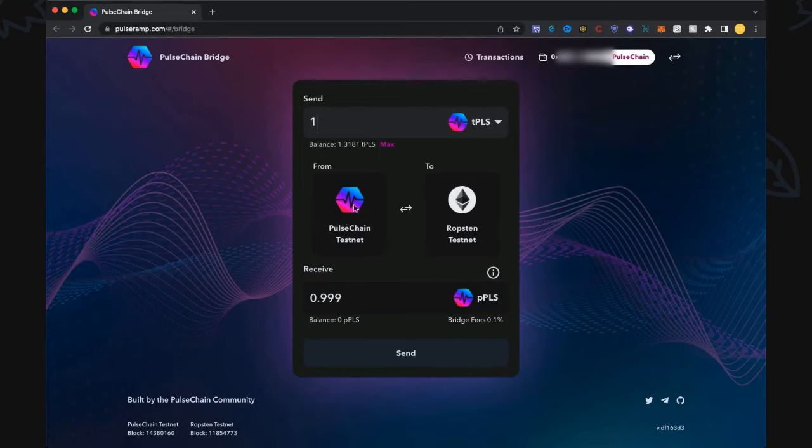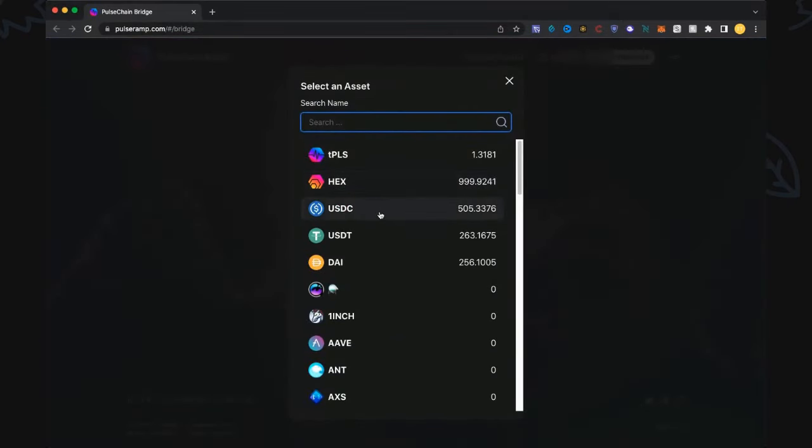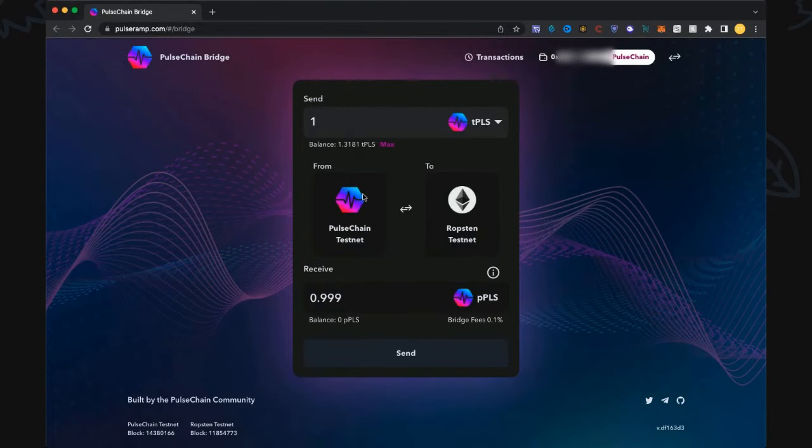So we're sending it from Pulsechain. We've got T-Pulse selected. I've got quite a few different tokens as I've been mucking around with the Uniswap on Pulsechain Testnet. I've got some DAI, USDC, USDT, sorry, HEX, and of course the T-Pulse or Test Pulse there. Very cool. I'm going to send one from the Pulsechain Testnet bridge to the Ropsten. So Ropsten is the test network for Ethereum. So I'm going to send it there. So basically sending it from Pulsechain to Ethereum.